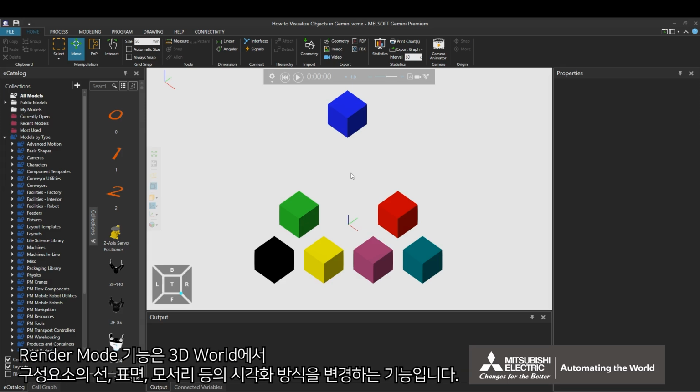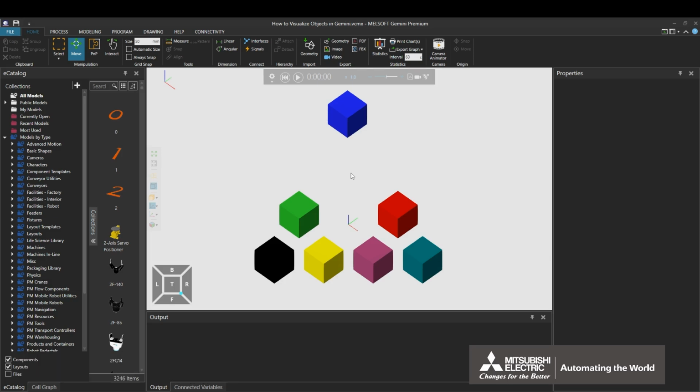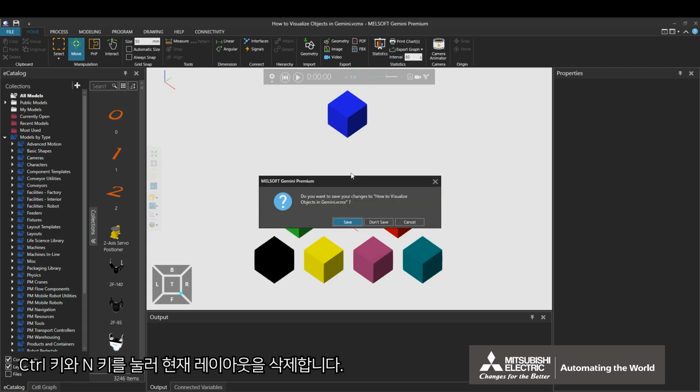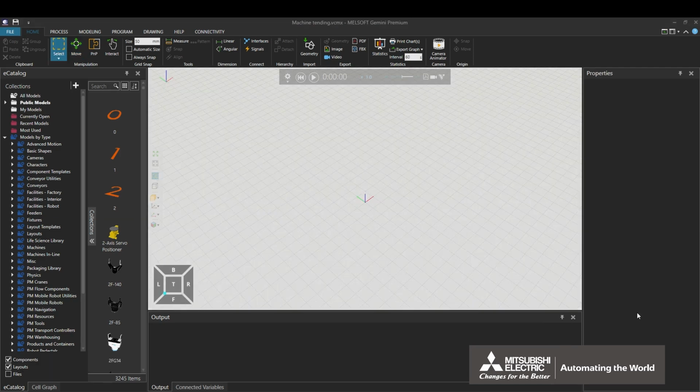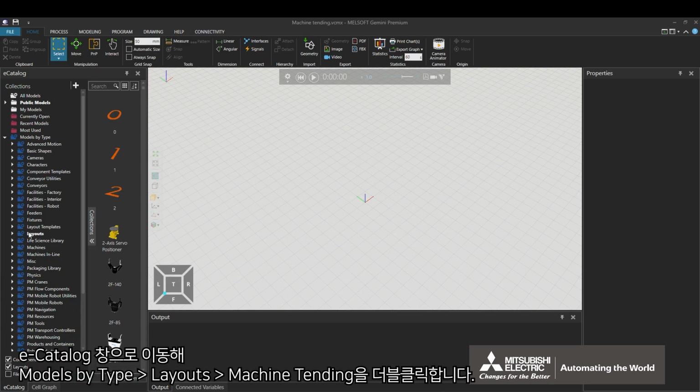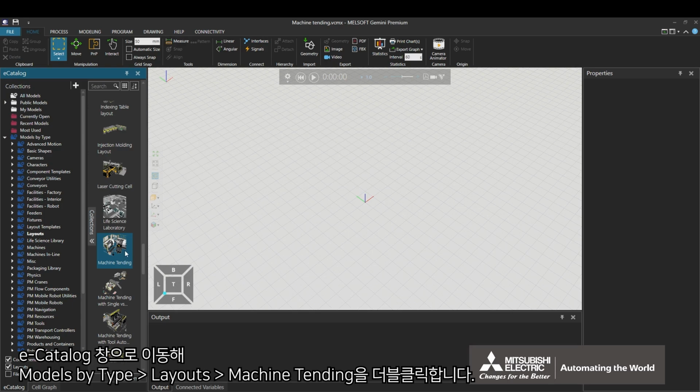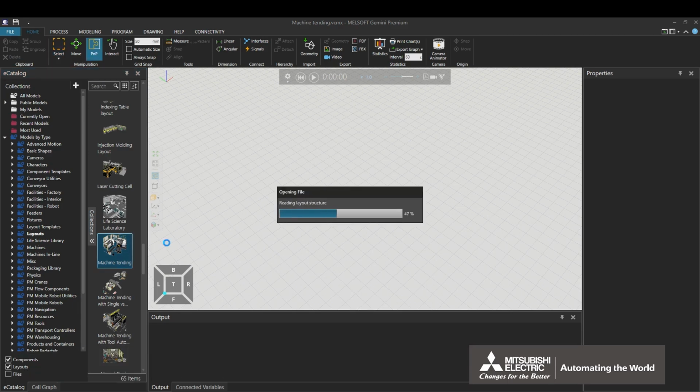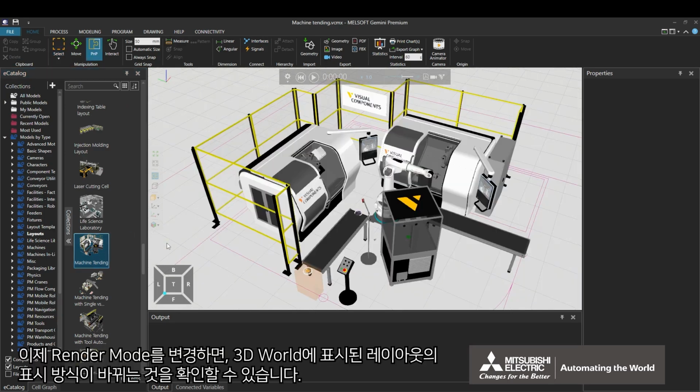The render mode function affects how components are visualized on the 3D world, such as component lines, material surfaces, and edges. Press the Ctrl key and the N key to delete the current layout. Go to the eCatalog window, Models by Type, Layouts, and double-click Machine Tending. By changing the render mode setting, the layout display on the 3D world will change.